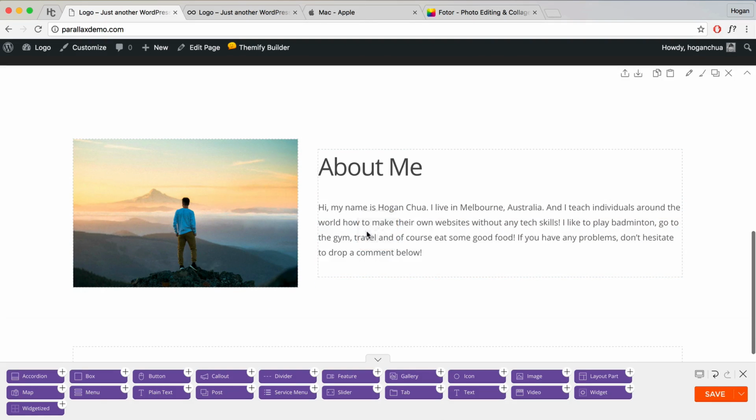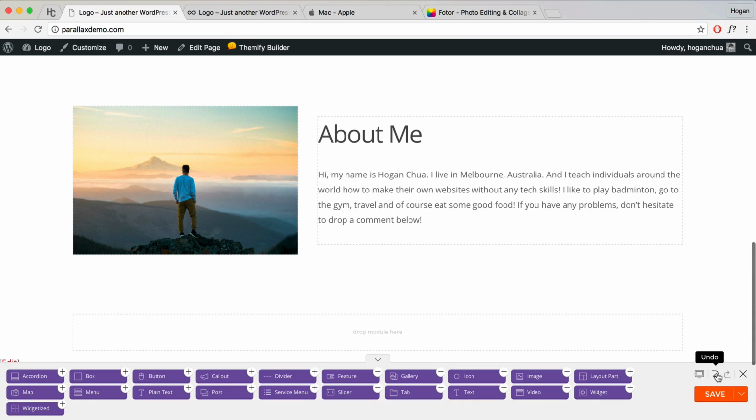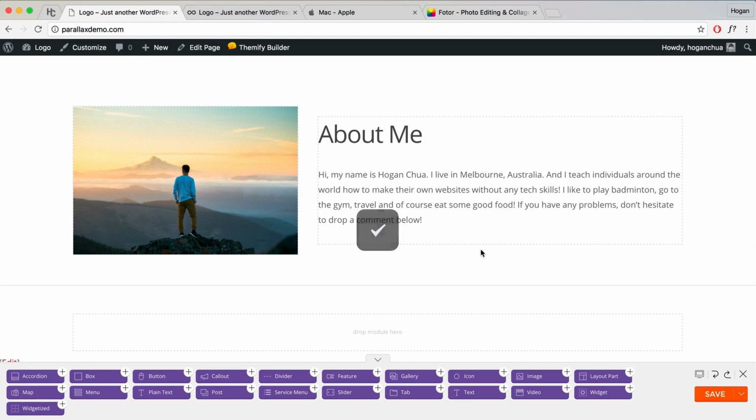A really cool thing is, let's say you made a mistake, then you can actually undo things, and you can also redo it as well, and you can also save this revision. For example, on Microsoft Word, you can save it. Well, the same for this builder. You can click on save revision, add a comment to it, and click on OK. And if you have any troubles, then you can load revision.